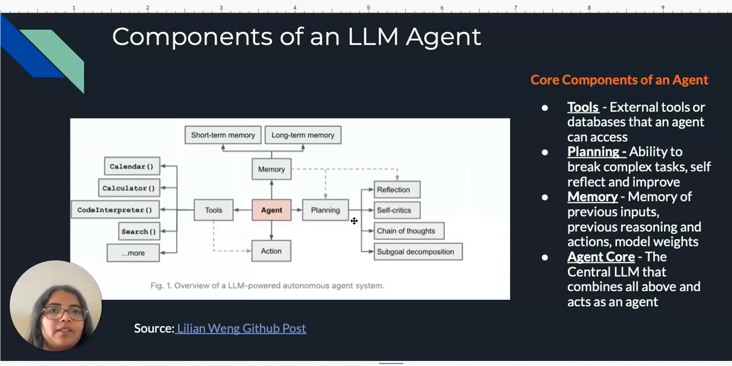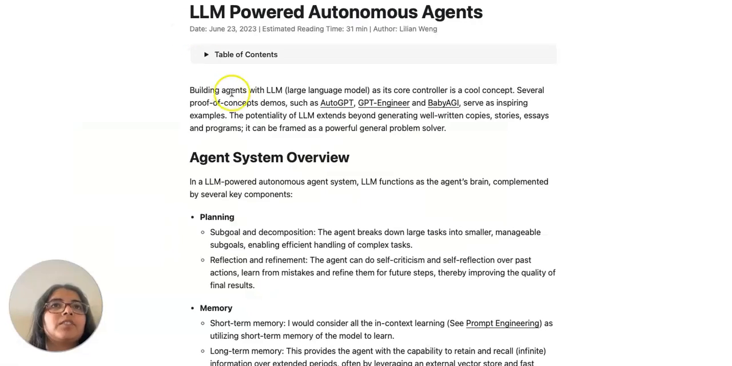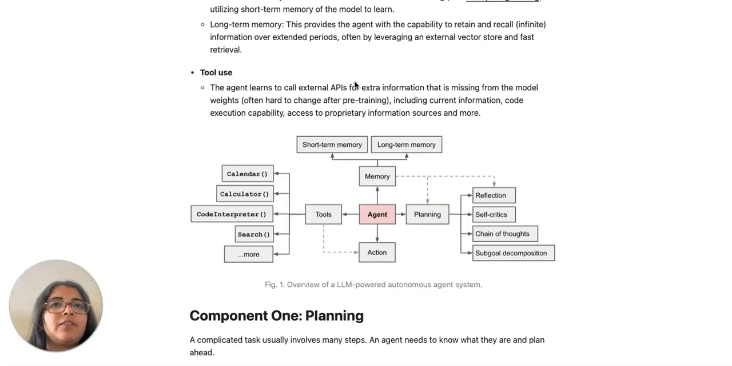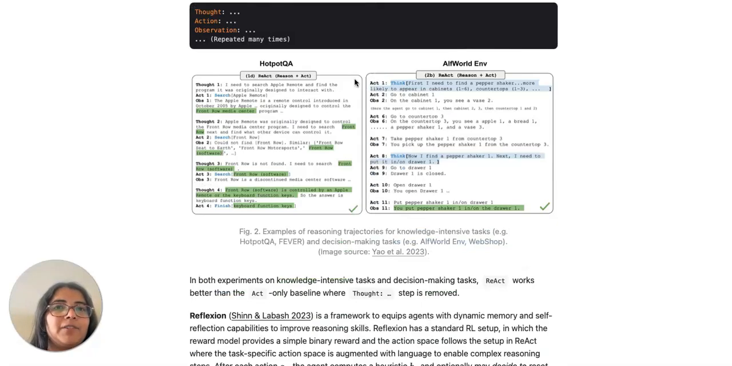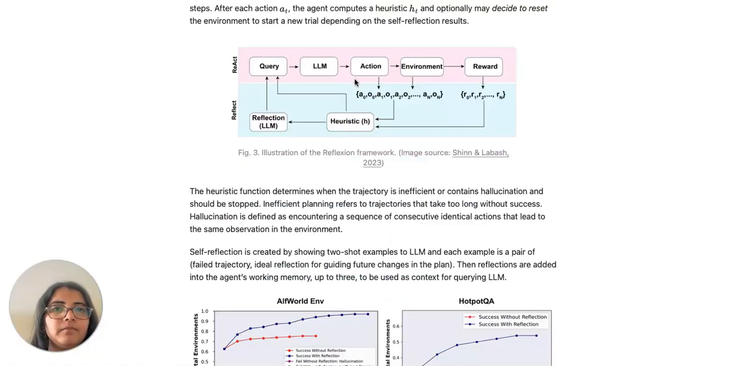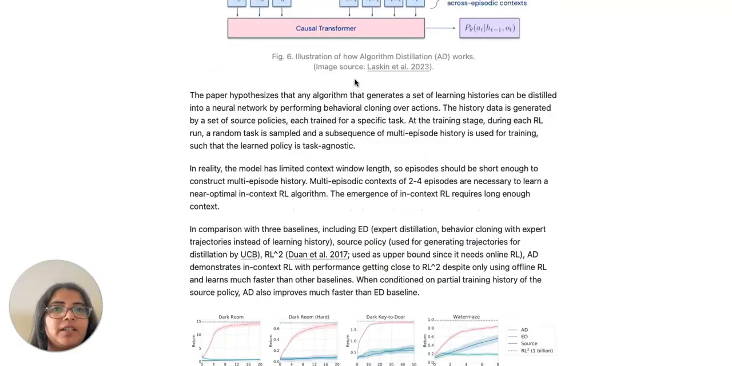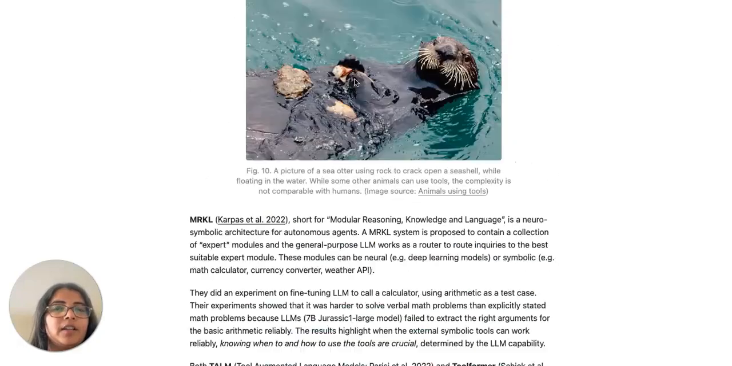I want to touch on one other thing. There's an excellent blog by Lilian Weng that I have highlighted here. I'll include the link in the resources as well. This is what this kind of blog looks like. It's a very good overview of what an LLM powered agent looks like, and it covers mostly the things that we've talked about here, but I would encourage you to look through it.